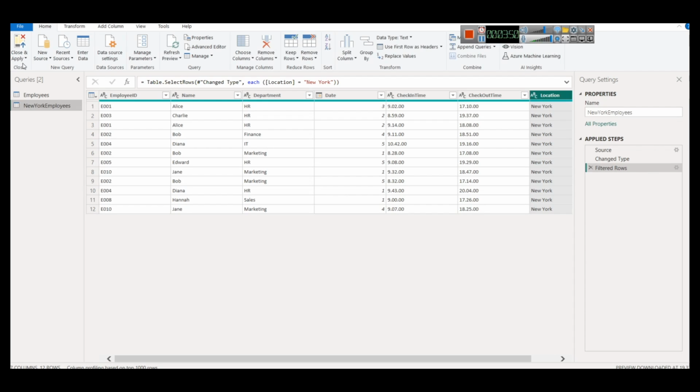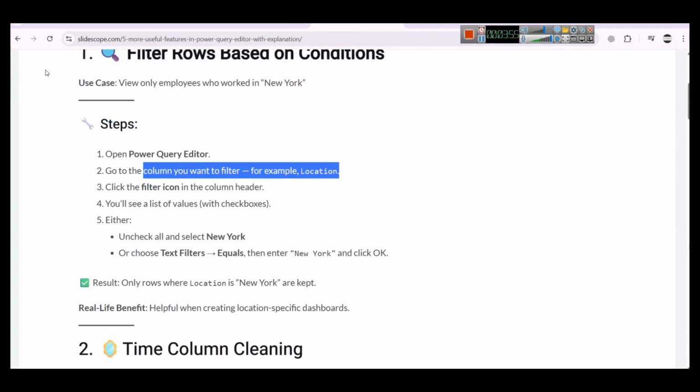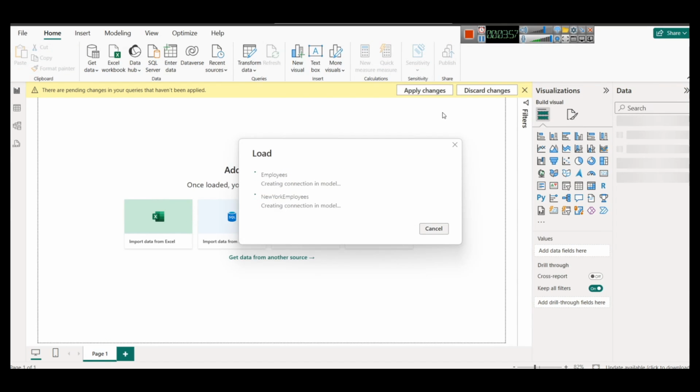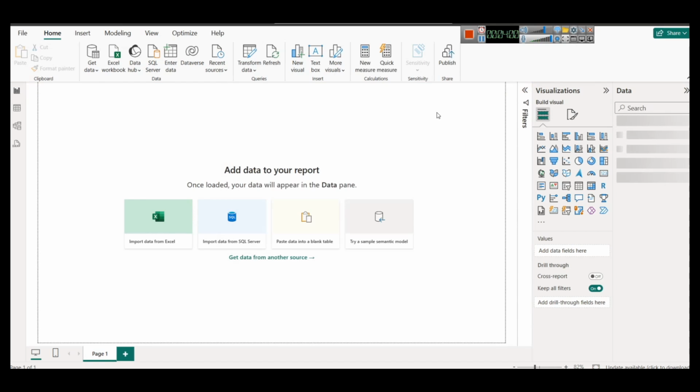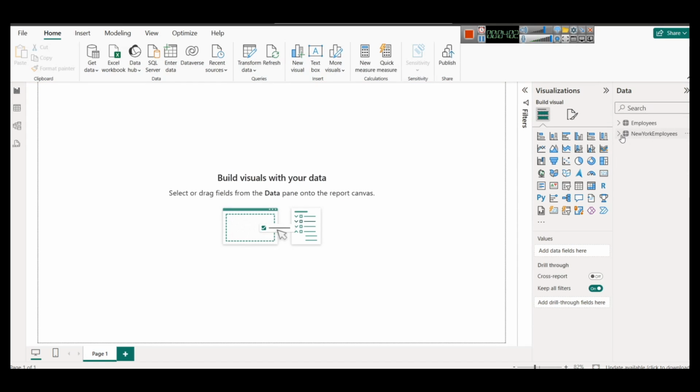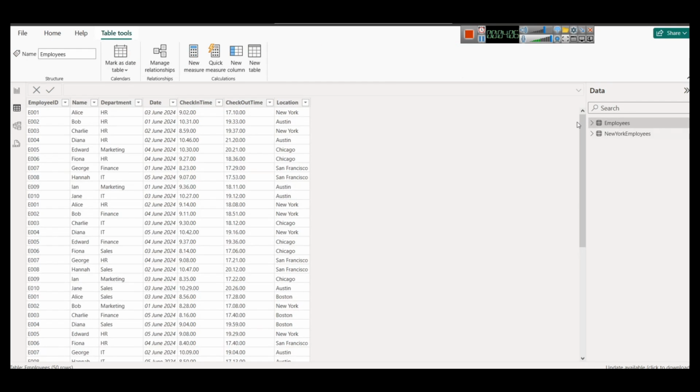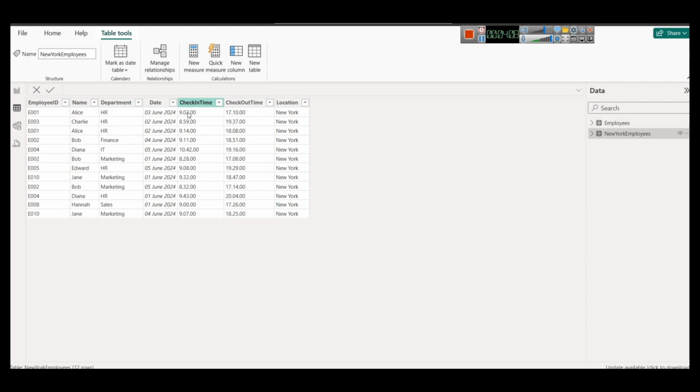And now once we close and apply this, remember in the first part we haven't done anything, but we now have New York employees, and this will simply give us a table. This table will be present in our calculated table or in this section also, right? So this is the important thing.